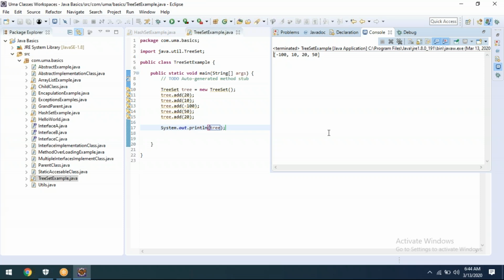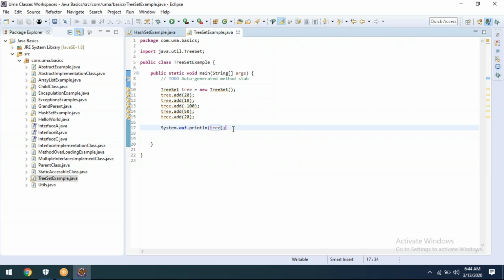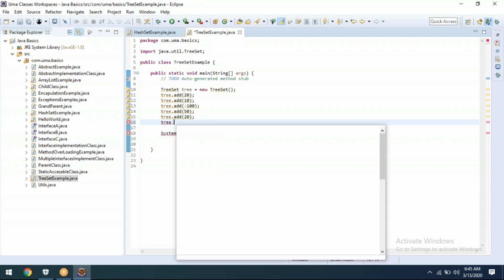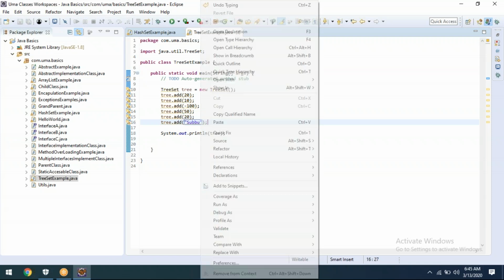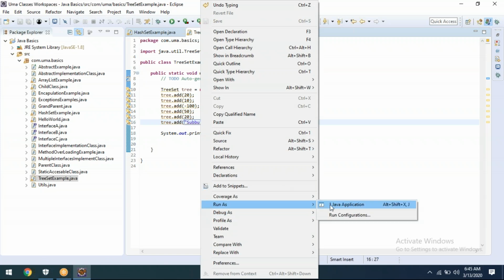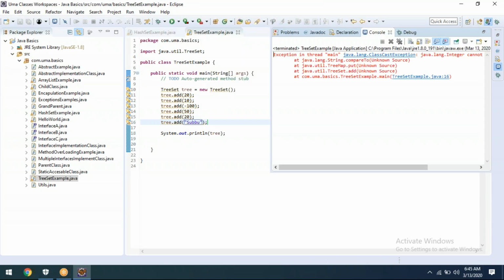Next point, there is a problem in that. Now I only gave numbers, hence it is able to iterate and sort. If I give a name or any string, how will it sort? Will there be any issue? Now a ClassCastException will come.